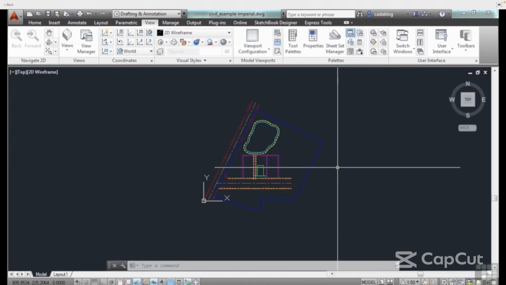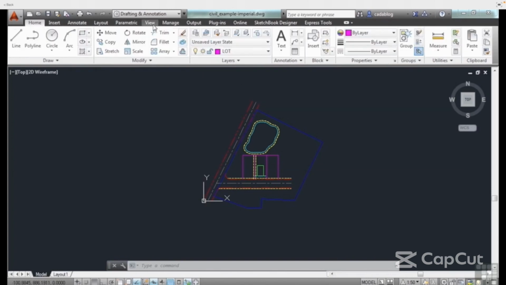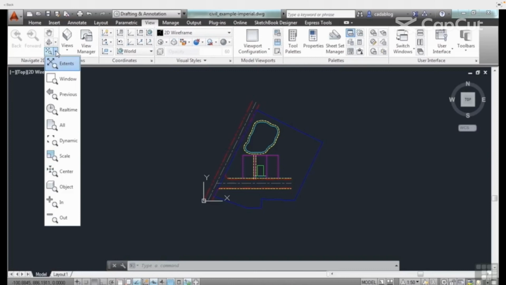There are many ways to zoom. You can go to the ribbon and click on the View tab, then the Navigate panel. You can get to zoom this way, which are right here. The zoom button on the ribbon is in a flyout, and you have all of your different options of zooming.